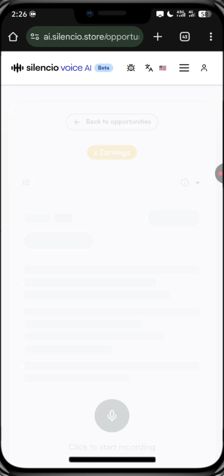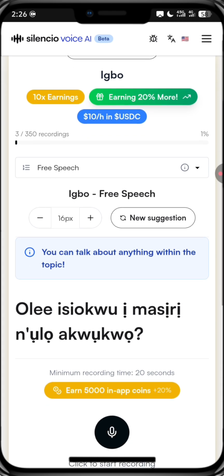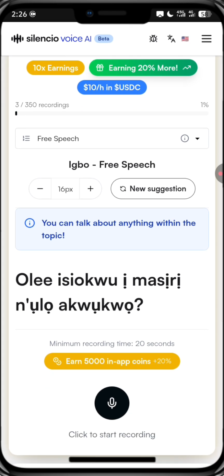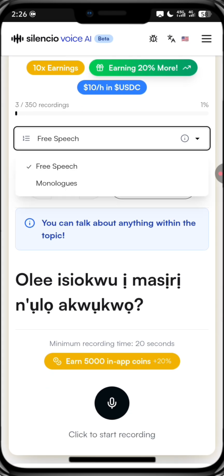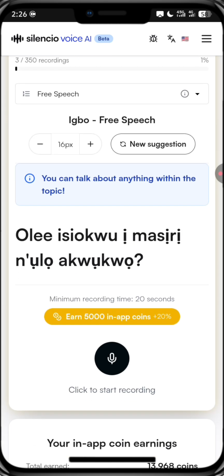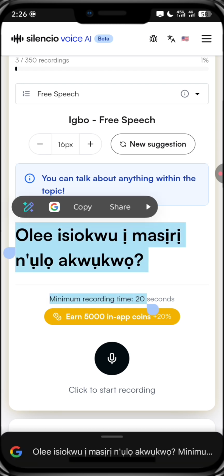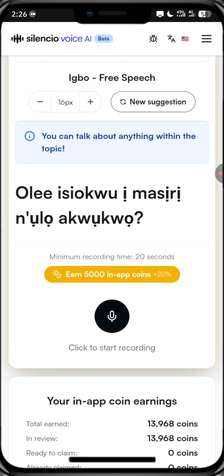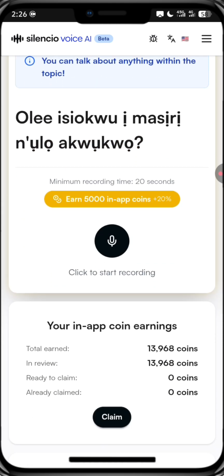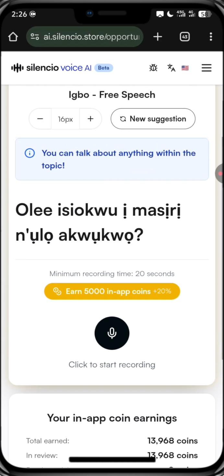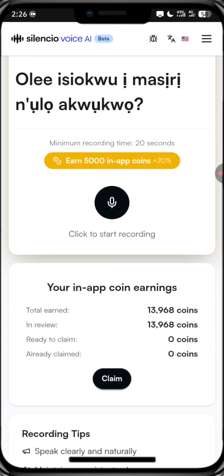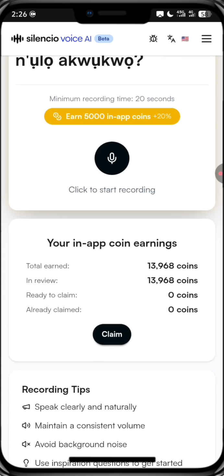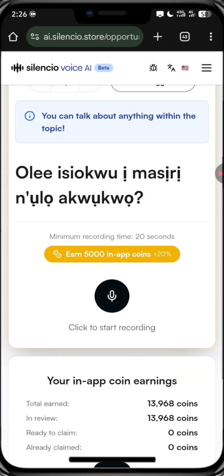So after clicking on it, it's going to load up a bit, and this is how it is now. So you can choose between free speech and monologue. So free speech, you have to discuss anything within the topic, which is this one being highlighted here. So you have to discuss this topic, and the minimum recording time is 20 seconds, and this will give you 5,000 in-app coins. So you can see I've made over 13,168 coins from this platform.